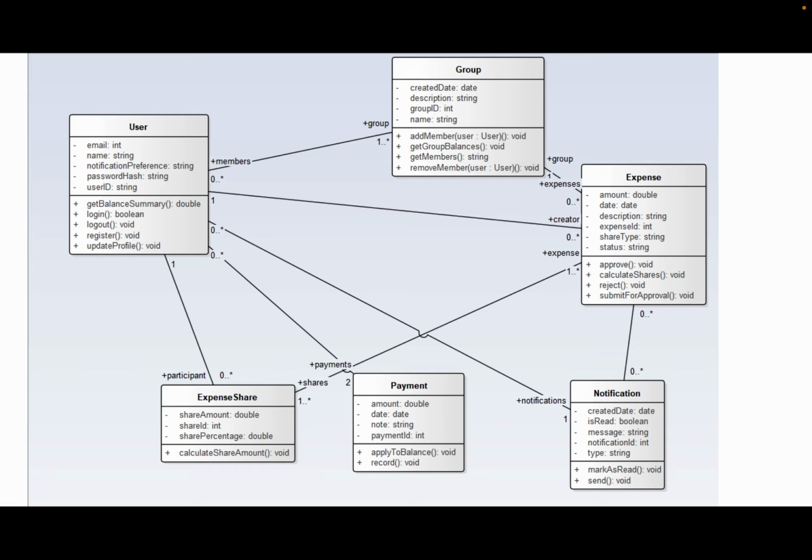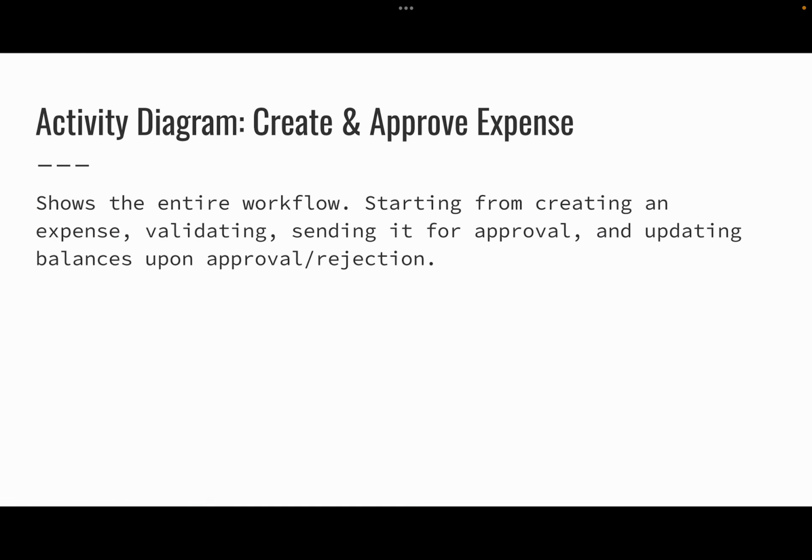All right, moving forward, we can take a look at the activity diagram. So the activity diagram itself shows the workflow, and it starts from creating an expense. It validates the expense and sends it for approval. And also, the activity diagram itself shows how balances are updated after being approved or rejected.